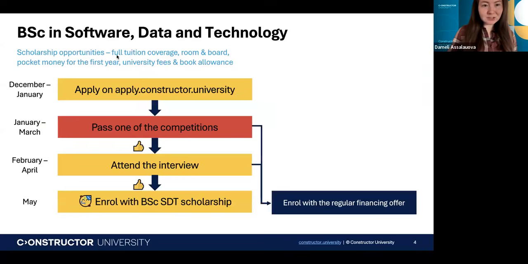So how is this program connected with Constructor Open Cup? Constructor Open Cup is your chance to get a fully funded scholarship for this program. This fully funded scholarship is a unique feature of this program, and it covers tuition, room and board, and even pocket money for the first year.